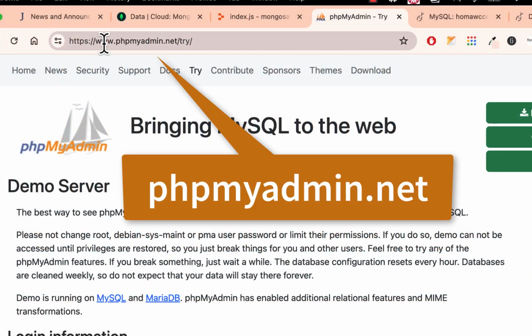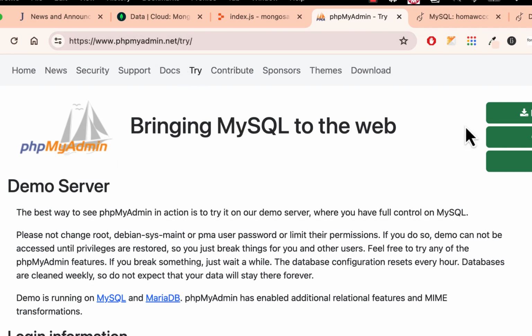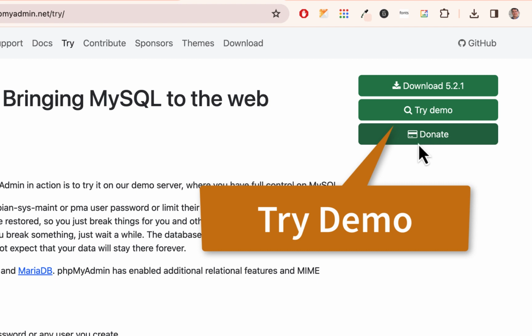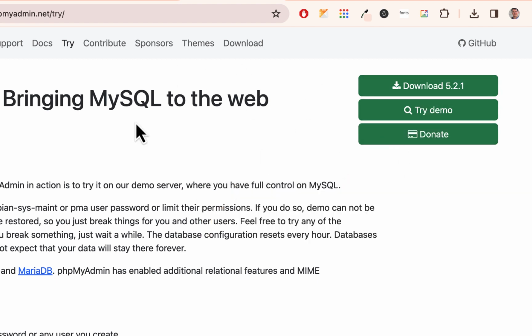Now to get started, you're going to go to phpMyAdmin.net, which is a free online demo, a sandbox that you could work in. Come here and try demo. It's free. You don't have to sign up. You don't have to create an account or anything. Now it's completely open, so whatever you do, everybody else can see it. So if I go here, try demo.